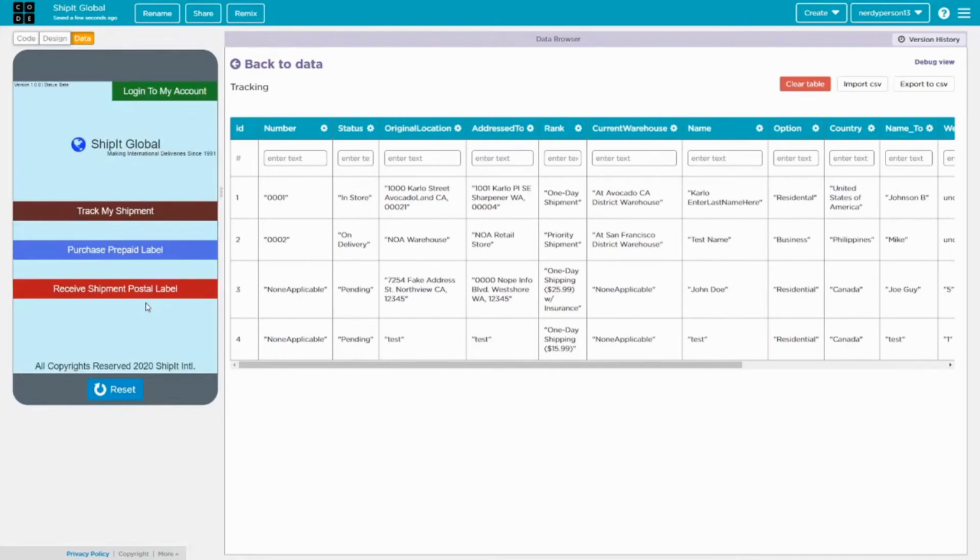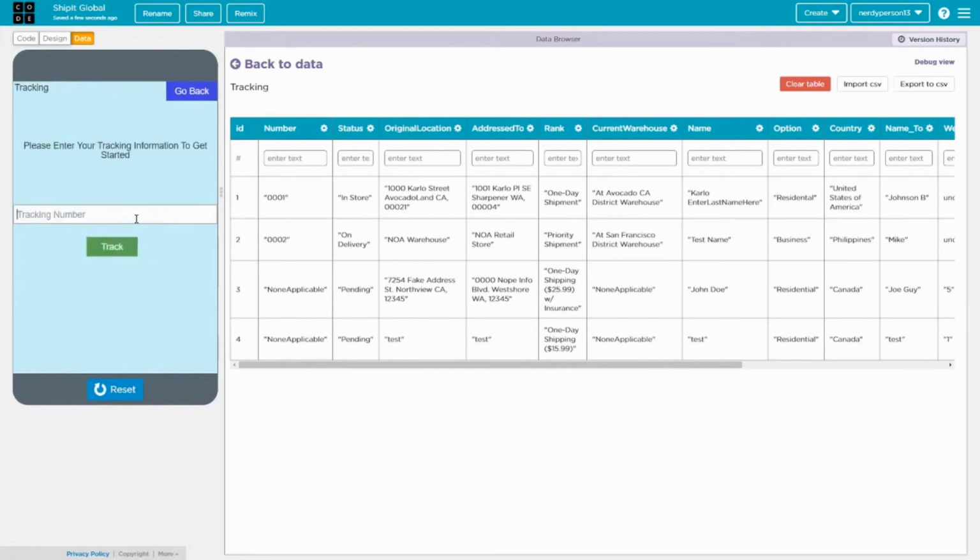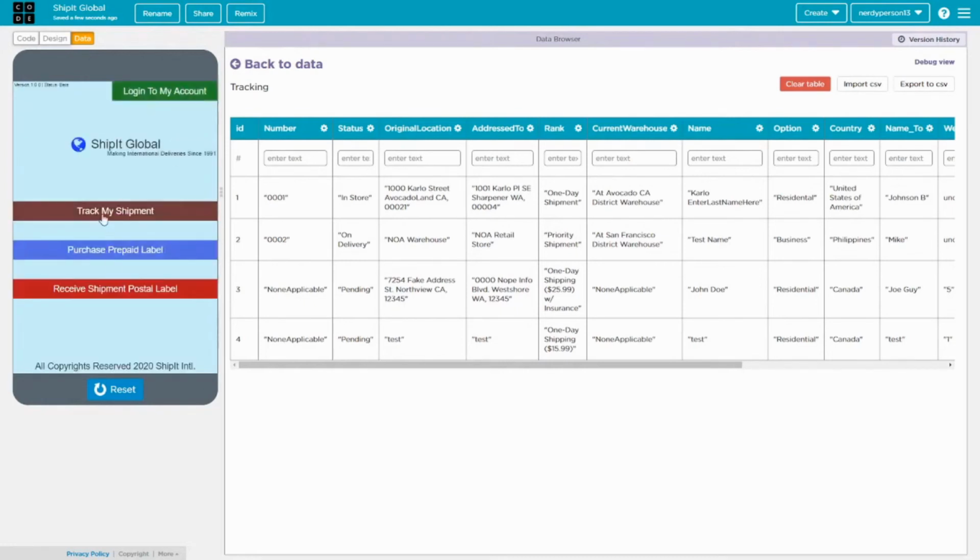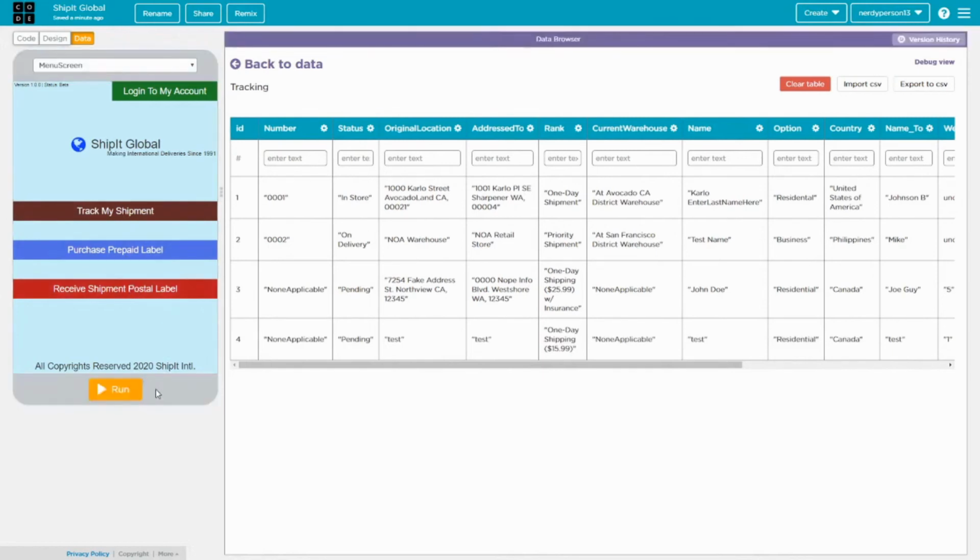So we have that all set up. And if I were to go down to track shipment, oh wait, oops. Now of course they won't be provided the non-applicable. It's just going to say pending. But if they had it, they can basically just enter non-applicable, but it'll go to the next one that they see, which is this one. Yeah. Okay. Alright.